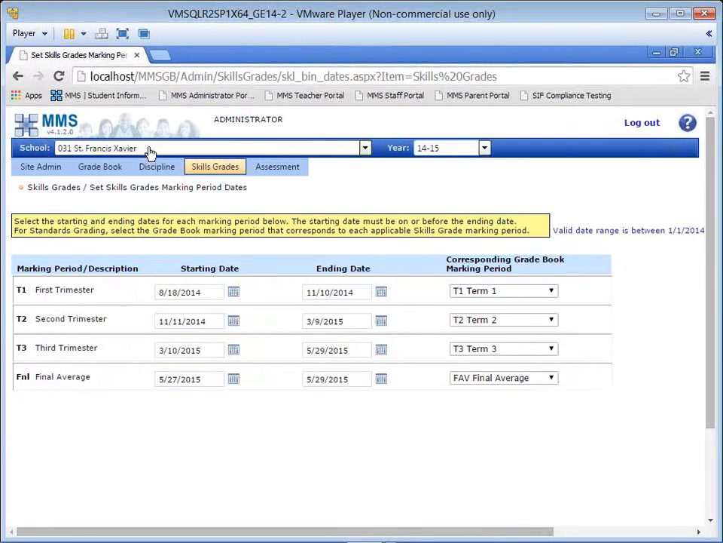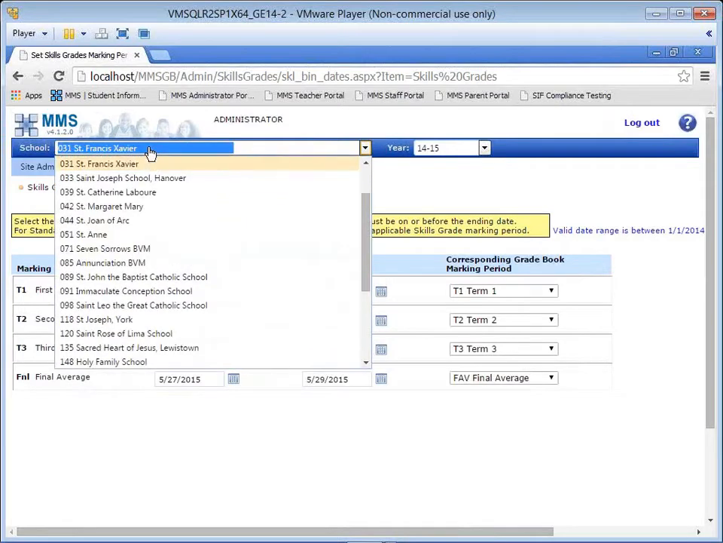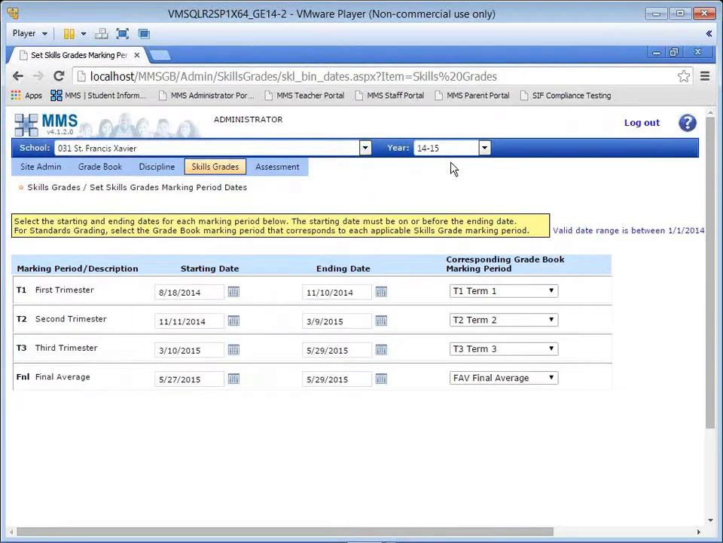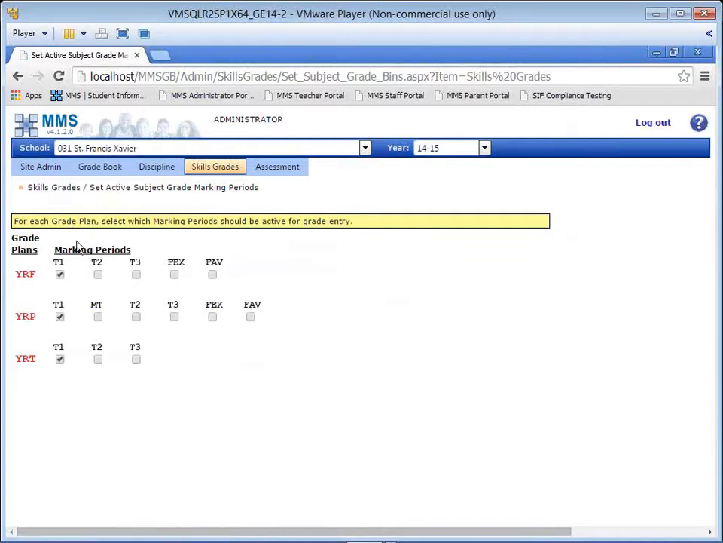Depending on my access, I can change what school I'm in, but I'm usually not changing what school year. The other half of the skill grade setup is to set the active subject grade marking periods. When I click on that, it's going to let me see, for each of my different grade plans, the active marking periods that I want for the subjects available to the teachers, so that if they go through the skills editor, these are the grades that they can enter. So it's very easy to set up the skills side.